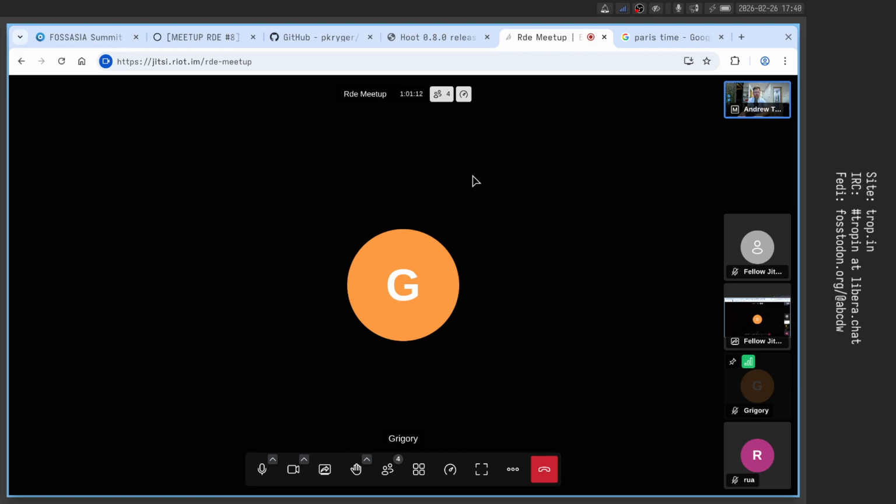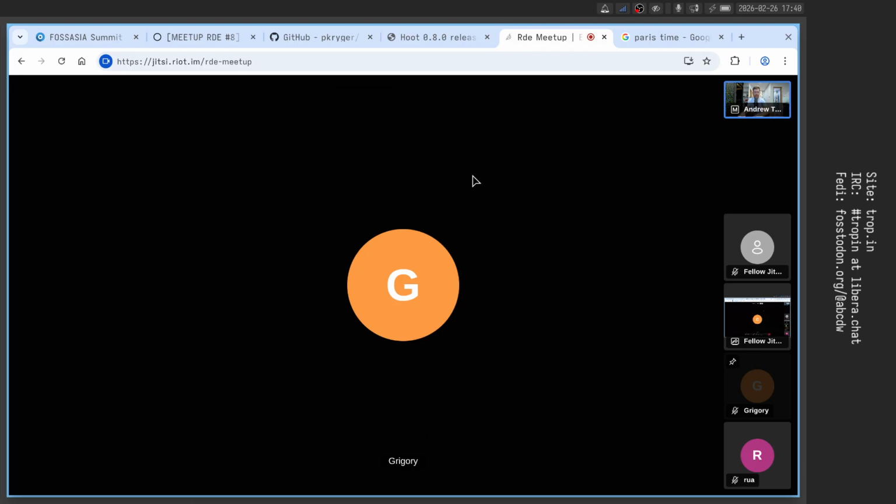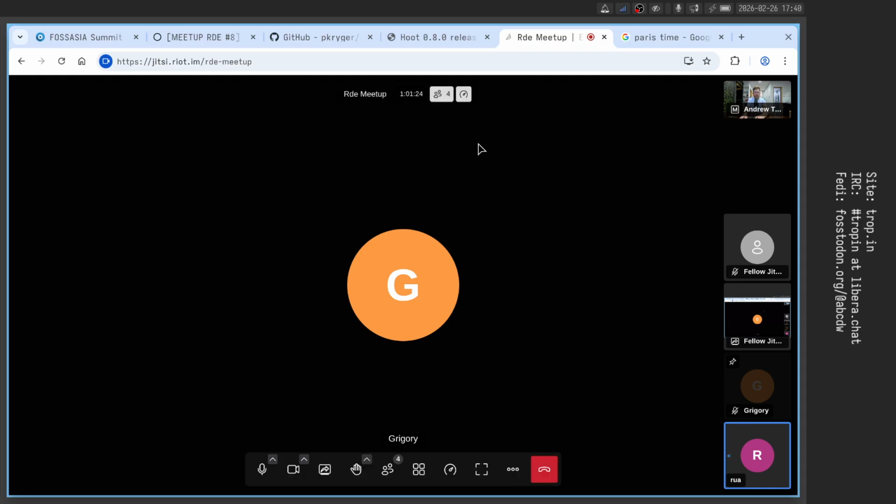Ro, do you use Emacs, or did you come with a different background? Well, I have a background with Vim mainly, but I've been using Emacs for the last few years, and I haven't looked back.